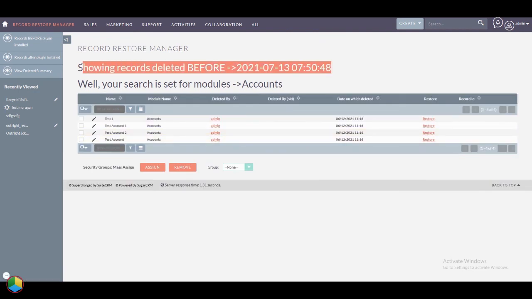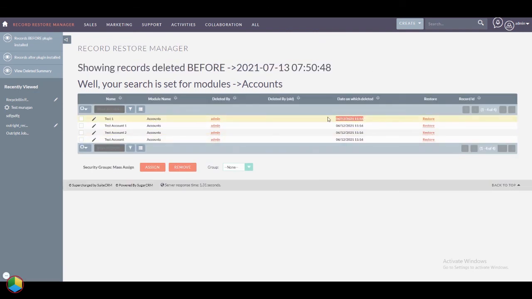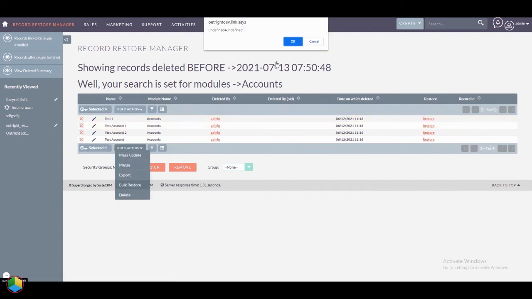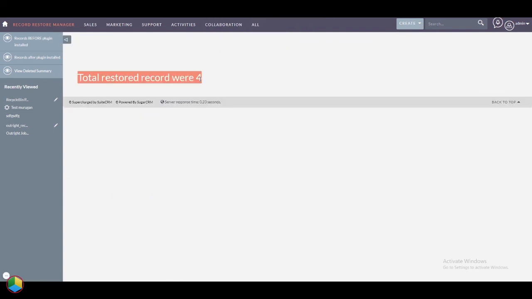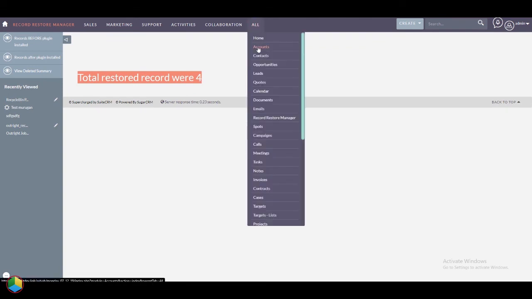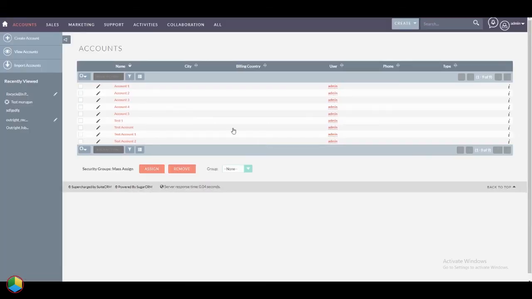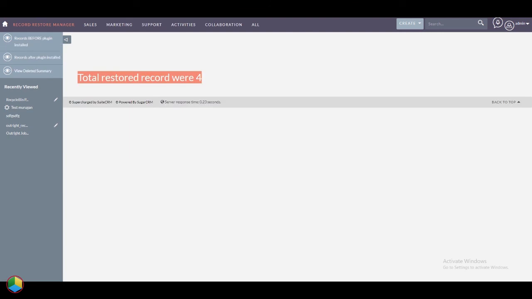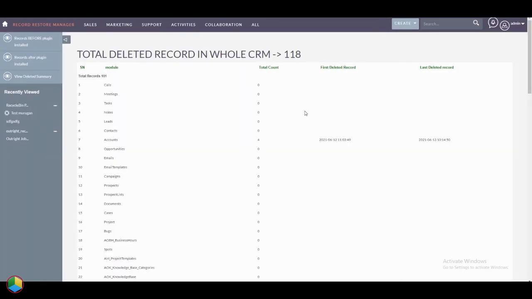You'll see the date and time before which records were deleted. Now, select all the records and bulk restore them. Next, go to the Accounts module and here, you'll see recently restored records. Now, if you go to the deleted summary, you can see details like module, first and last delete date.